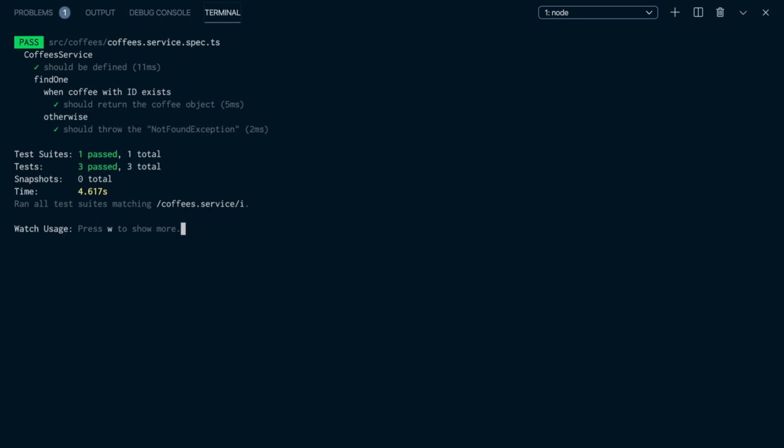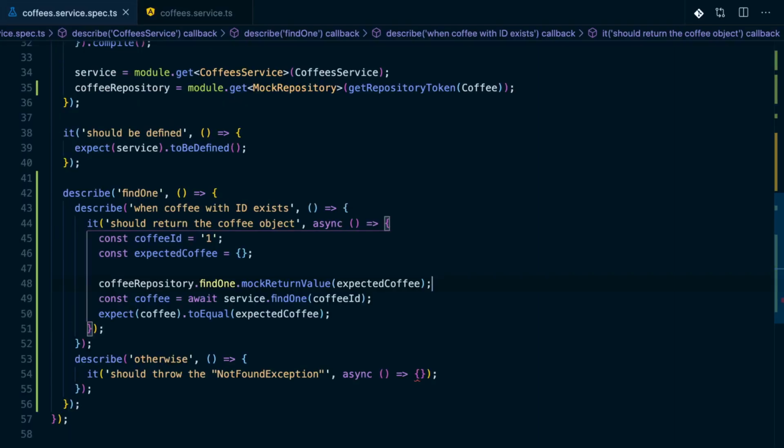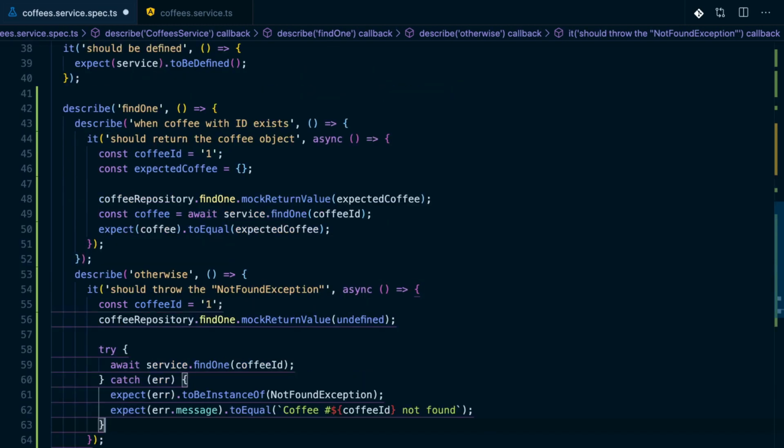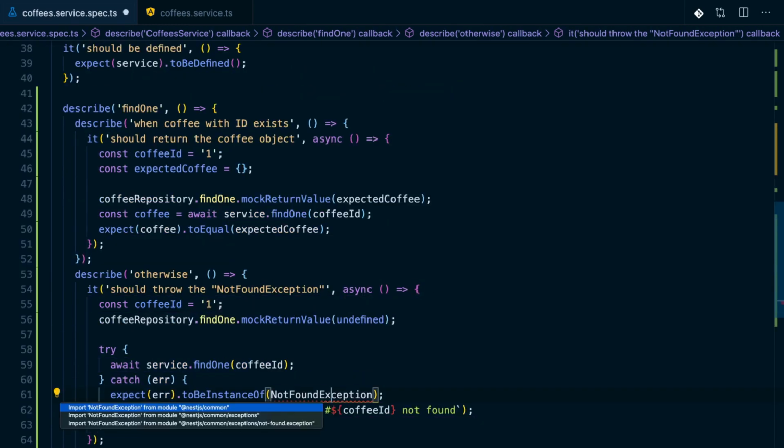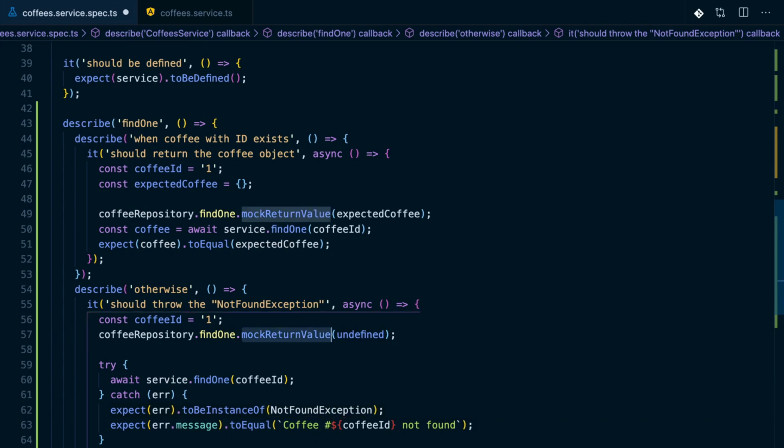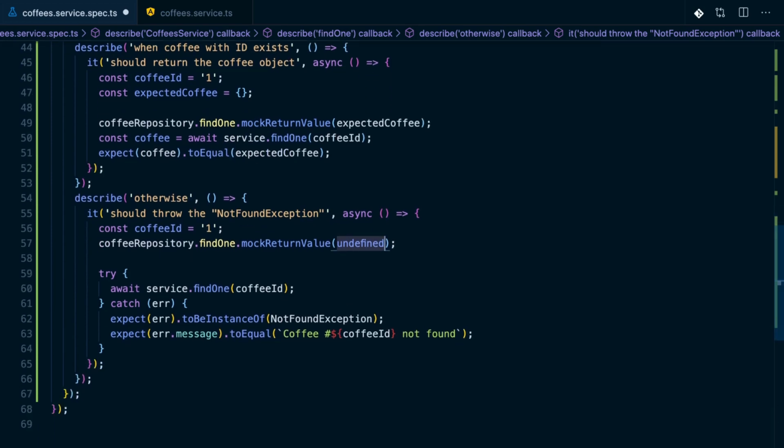Great. Lastly, we need to finish the test logic for the failure path. Let's head over to VS Code again and add the logic in the other it block. In this code, we can see that we're also using mockReturnValue, but passing in undefined this time. This mimics a response that our entity does not exist in the database. If everything works as it should here, the service should throw a NotFoundException with the expected error message, which is coffee #ID not found.